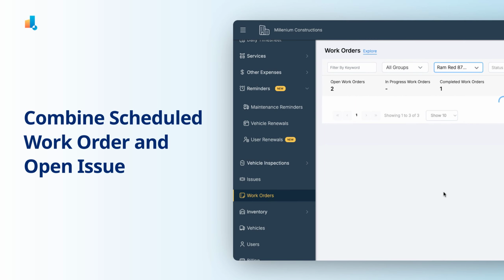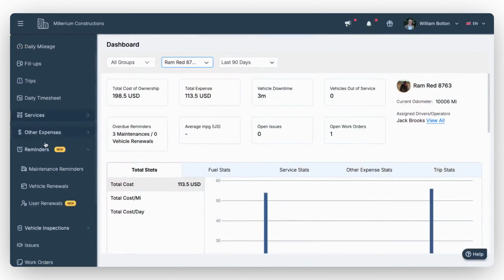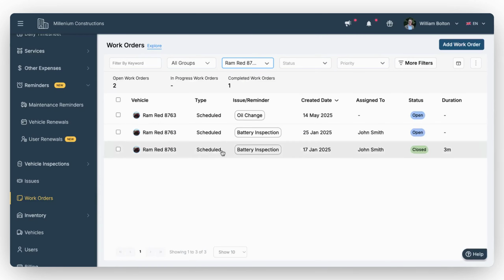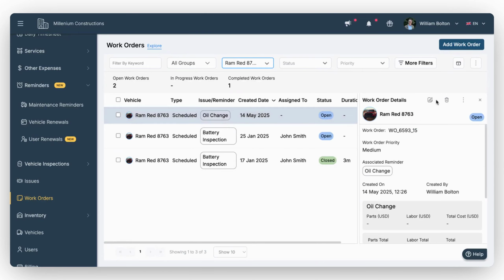Welcome. In this video, let's walk through how to combine a scheduled work order created from a maintenance reminder with an existing open issue. Here we have a scheduled work order. It was automatically created from a maintenance reminder for an oil change. It's still in the open state and hasn't been assigned yet.